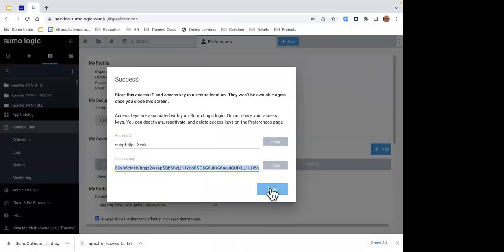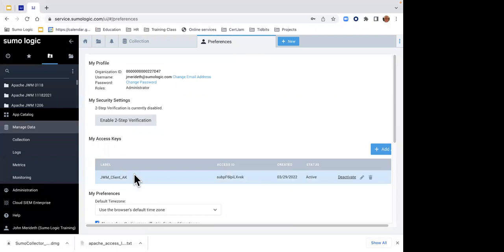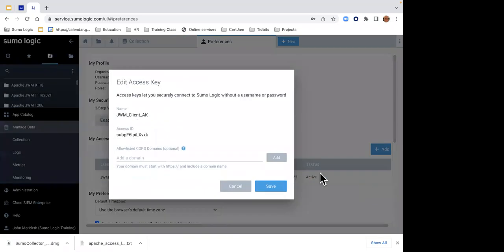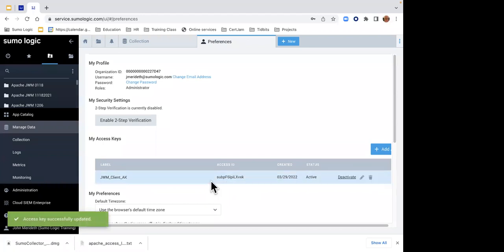When I click done here, I see here is my access key that I created. There is my access ID. If I click on the pencil, I still don't see the access key in here. As I told you, you won't. So if I really meant to store that or put that someplace, I better create another one, all right? Because that's where I need to do that.